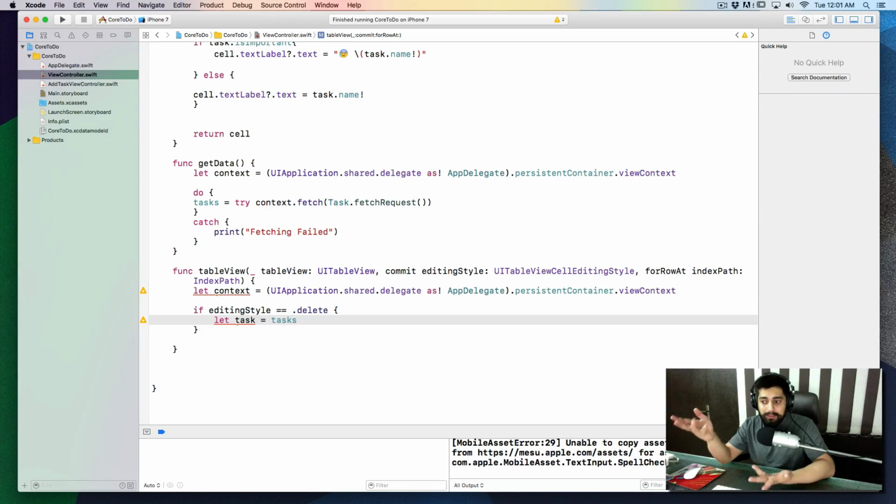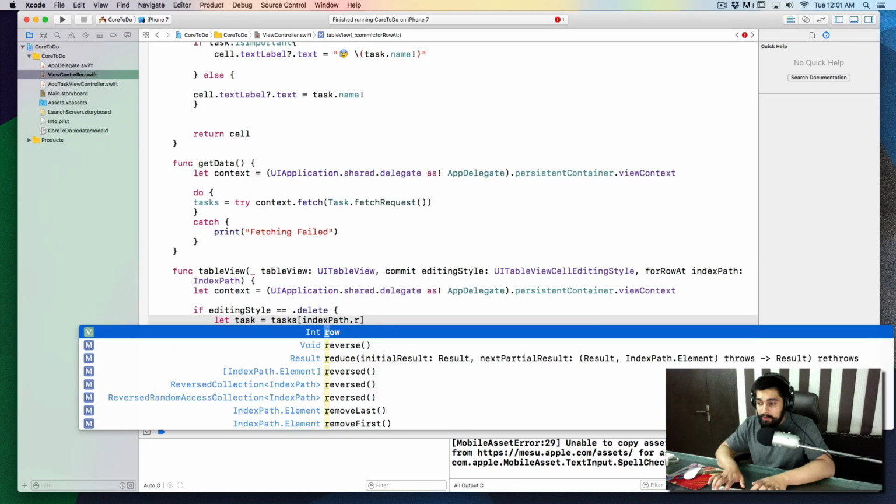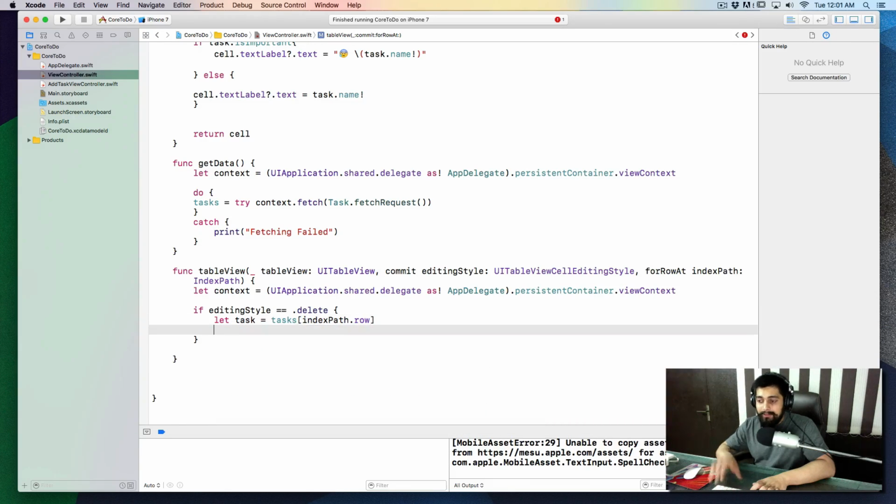So it's a good idea to just declare a new variable, and we do have some guy who can pass on the reference, and that is that index path. And we have got that. Of course, we need to write row. There we go. Now we have a reference of that particular row on which I want to do this delete action.